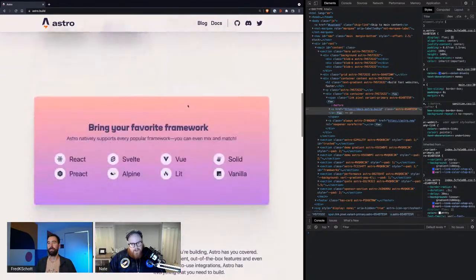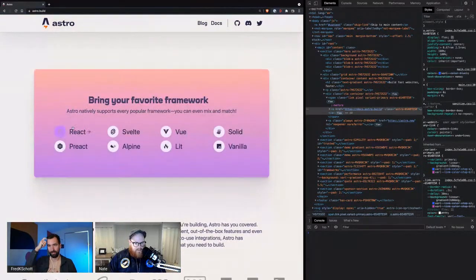Yeah. Another really exciting thing is I think we're one of the few tools right now that support a whole bunch of frameworks. So basically, if you have your favorite thing that you build your components in or they already exist, you can just use those in Astro, and you get all the benefits of partial hydration and all that stuff with what you want to use.